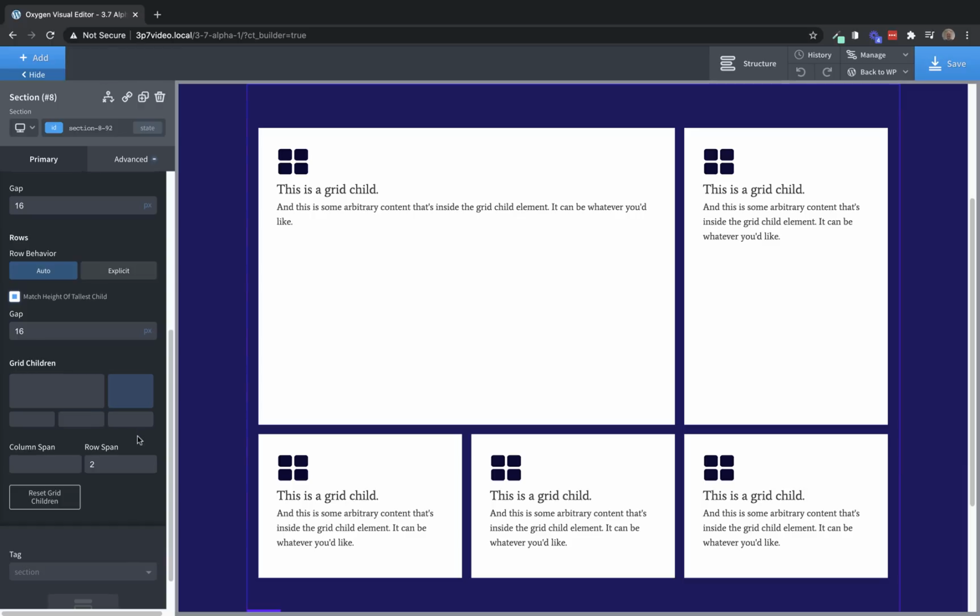And one of the reasons we decided to add the controls to the grid container rather than making you tweak it on each individual child element is because we wanted to add CSS grid controls to repeaters and easy posts. And on those, you can't select each individual child element. So let me show you what it looks like to use grid with an easy posts element.